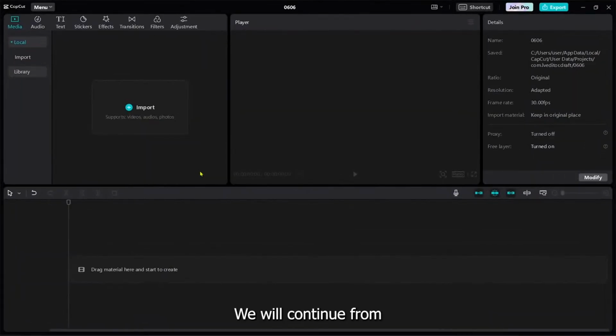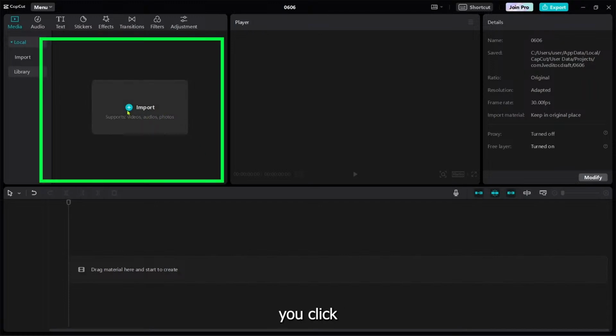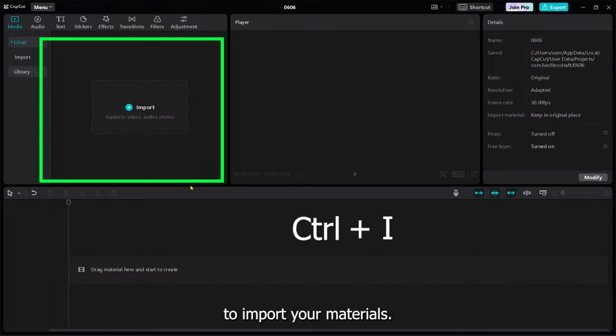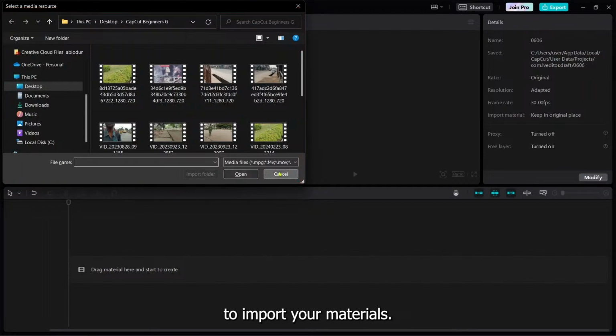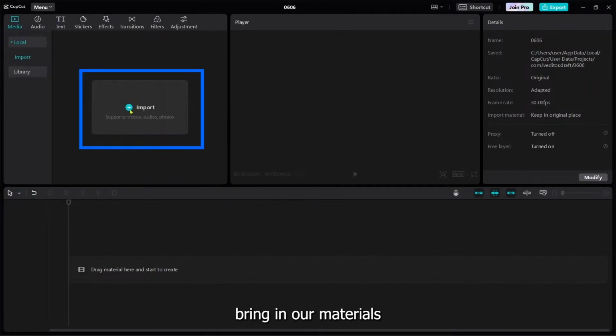Welcome back. We'll continue from how to import materials inside the software. There are two options in which you can import materials. It is either you click this position that you are looking at, import, or you enter the shortcut key, which is Ctrl+I, to import your materials. So let's bring in our materials.